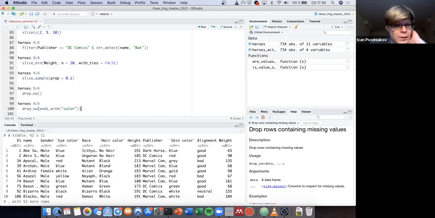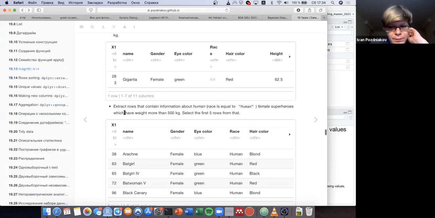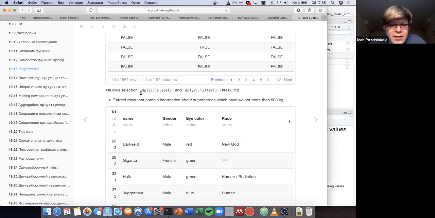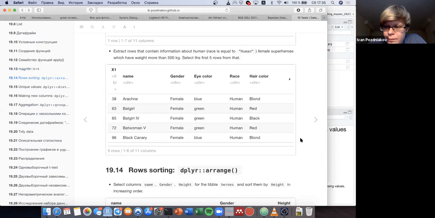Okay, let's see about tasks. What do we have about tasks? Okay, please do the next tasks about row selection, about slice and filter, until you have a range. Within a selecting function. Could you please, Alexander, could you please, okay.